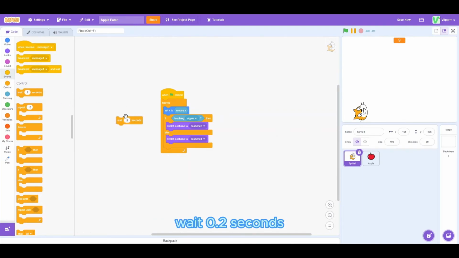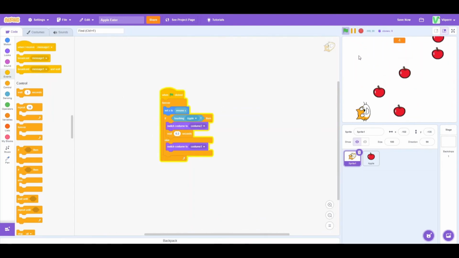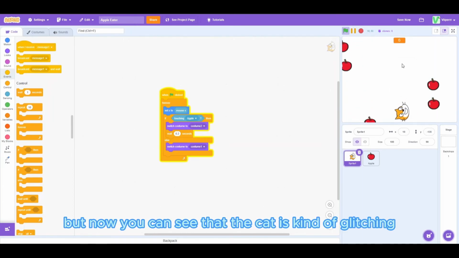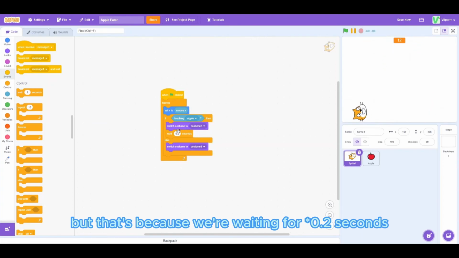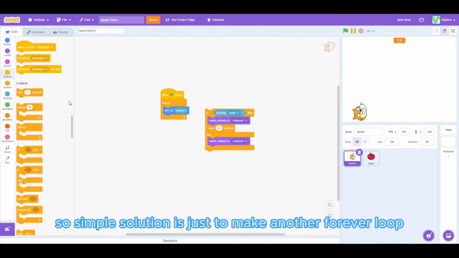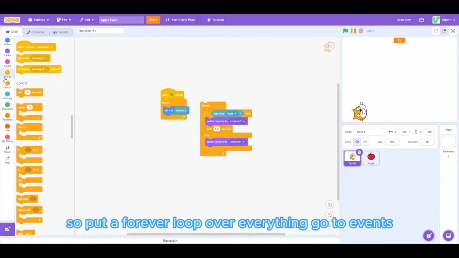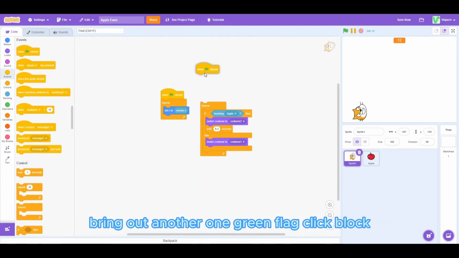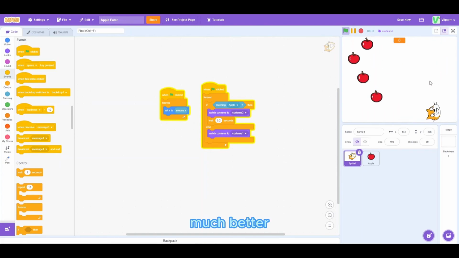Wait 0.2 seconds. Now let's try it. But now you can see that the cat is kind of glitching. But that's because we're waiting for 0.2 seconds in the same loop in which he is setting the X to mouse X. So the simple solution is just to make another forever loop. So put a forever loop over everything, go to events, and bring out another when green flag click block. Much better.